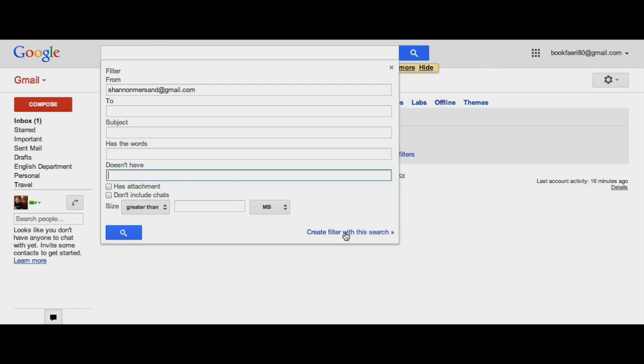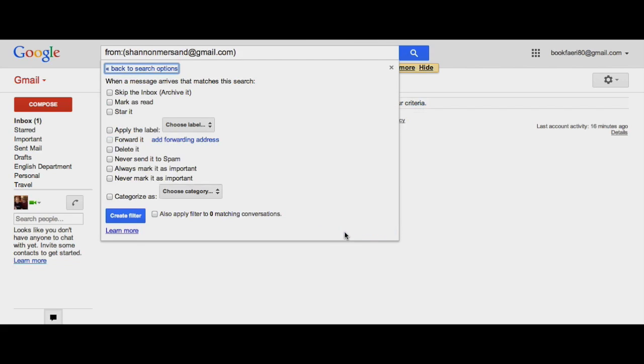I'm going to create the filter with this search. And when it arrives in my inbox, it asks me, what do I want to do with it? For example, if I get a lot of emails from a particular bookseller, I may want to just archive those emails right away, so I skip the inbox and stick it right in my archive. Perhaps I want it to be automatically marked as read, or I want it to be starred. I can apply that label for English department, or I can forward it to another address. Maybe I just want it to automatically get deleted.